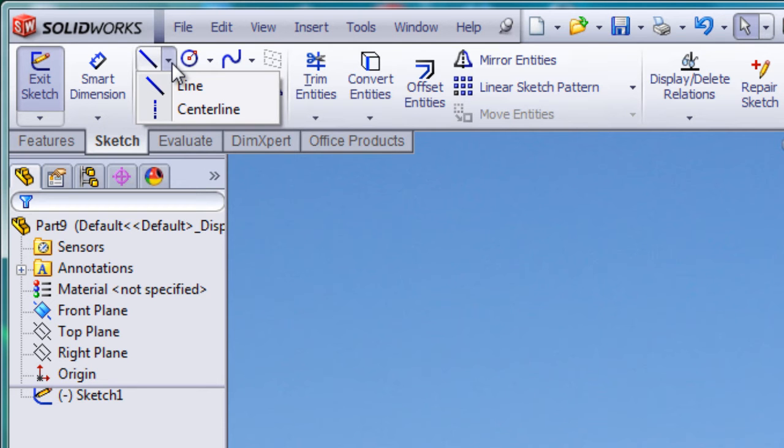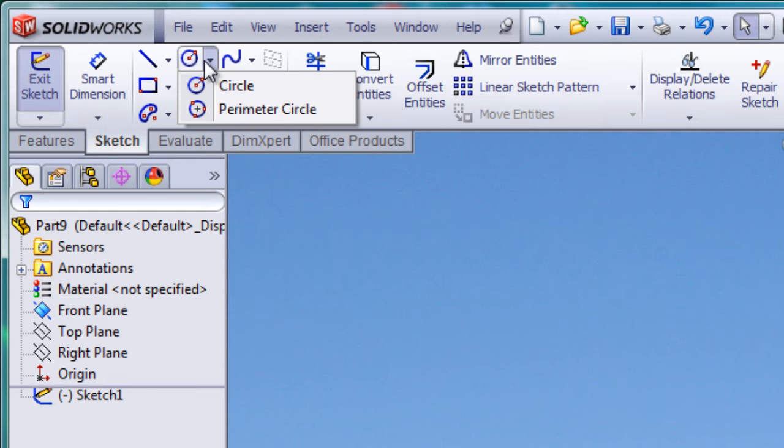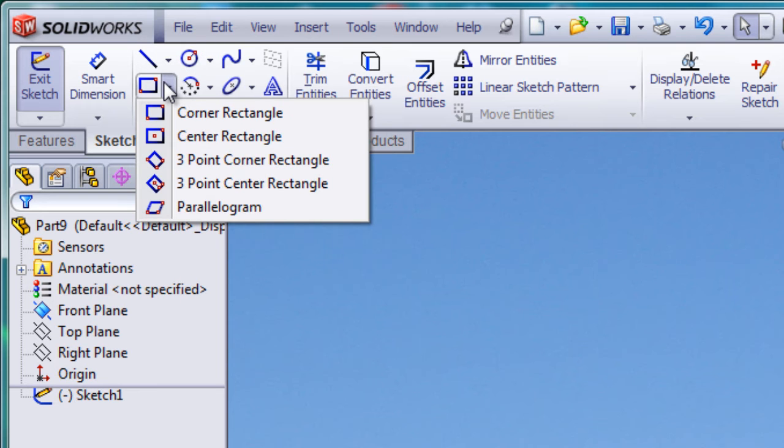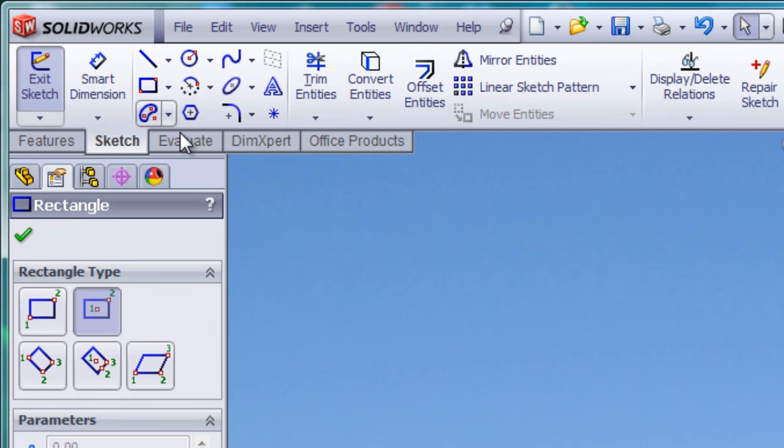For example, the flyout menu of the line shows different types of it, like solid line or construction line, while the flyout menu of the circle shows different ways to draw it, like center point circle or 3-point circle. Now let's try to draw a rectangle. Click on the arrowhead and then click on the center rectangle, for example. For a more detailed description of the way you draw the entity, you may refer to the property manager below.